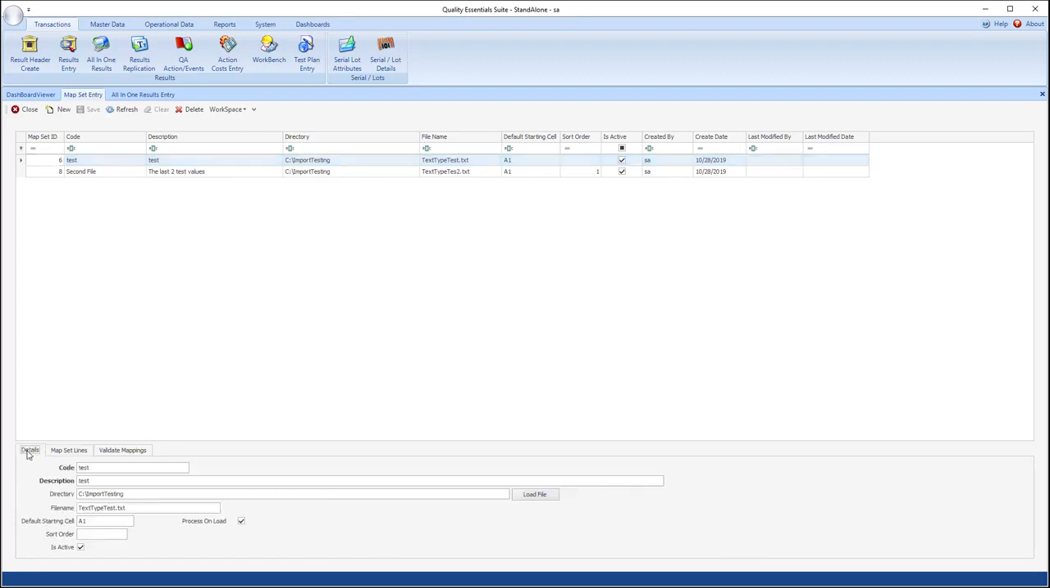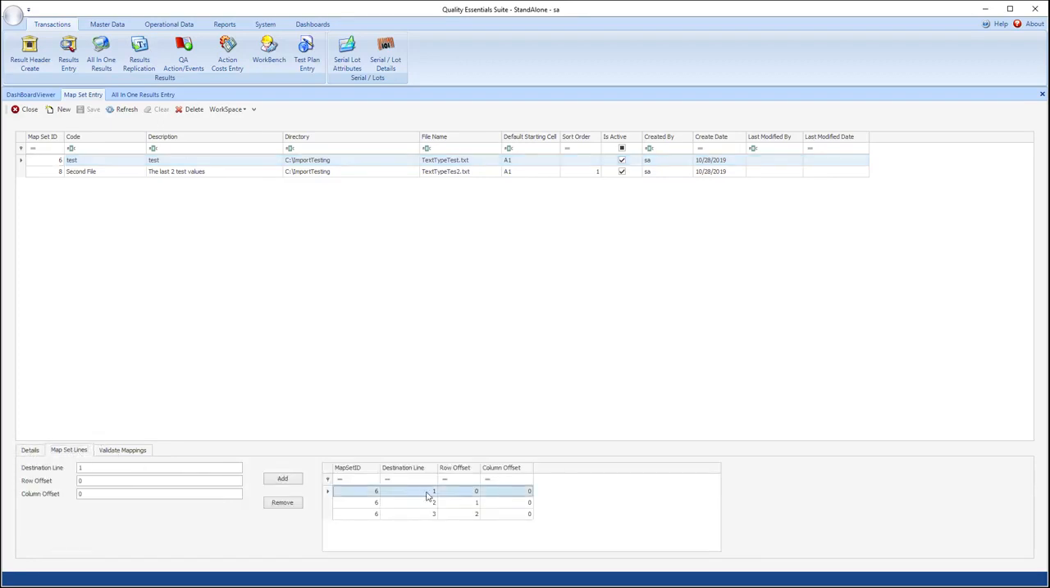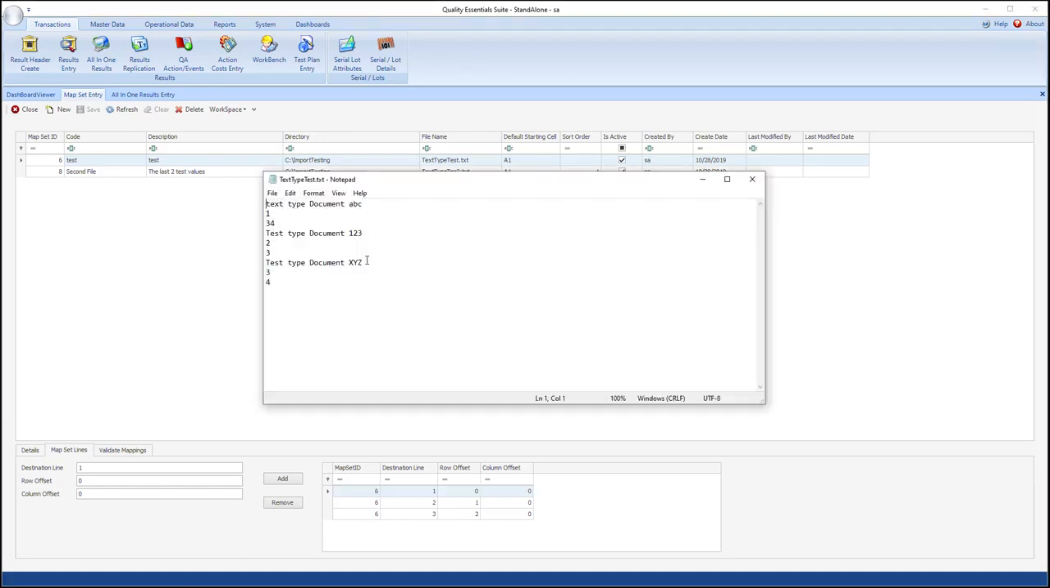offset 0 starting at A1. It's going to put that in the first line of the all-in-one results entry window. So if I open up my text file, that means that row 0, column 0 is text type document ABC.